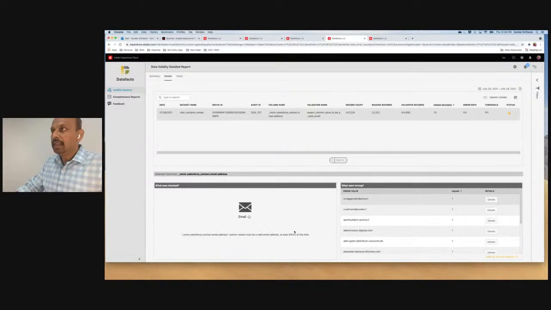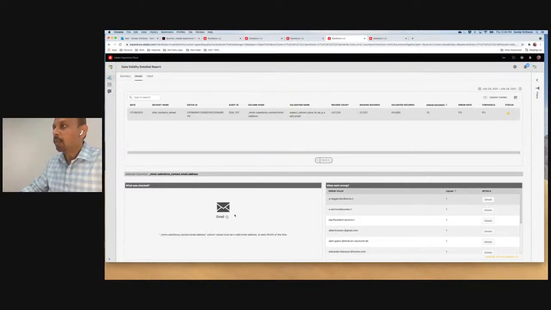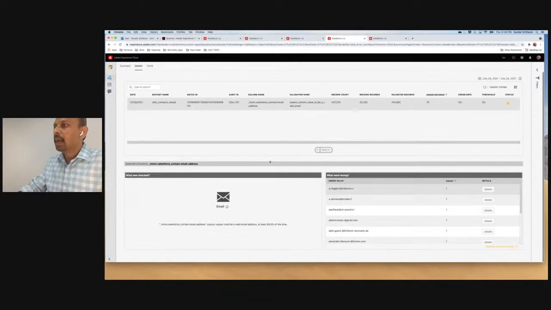So here is our detail screen. In the detail screen, what we are showing is we are drilling down into this particular error. Here again, we are showing the same details about what the error was. And here we are showing what was checked. For this particular column, we are checking whether this column has valid email addresses.